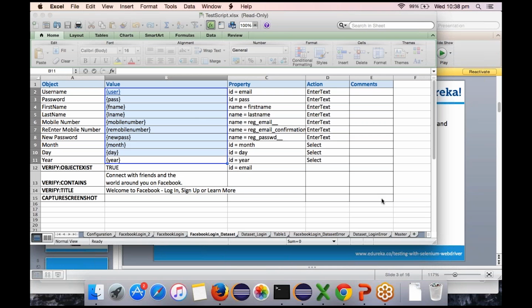Okay. Next comes page object model. Page object model means what? So here you can see. Can anyone give me the definition of it?